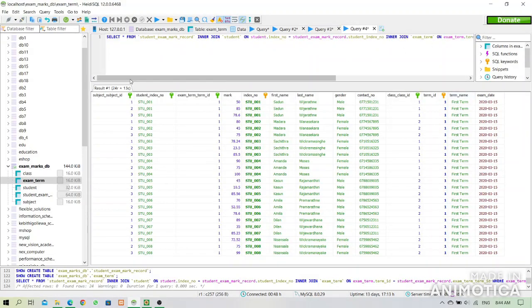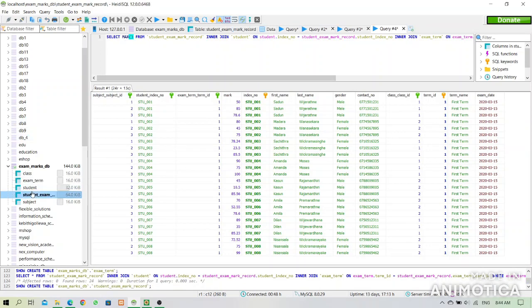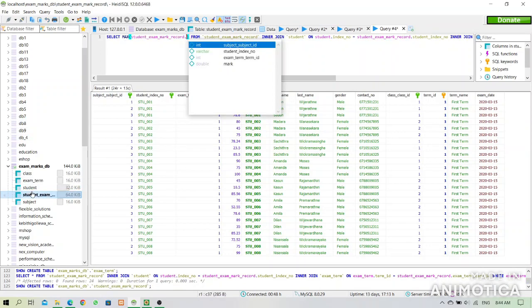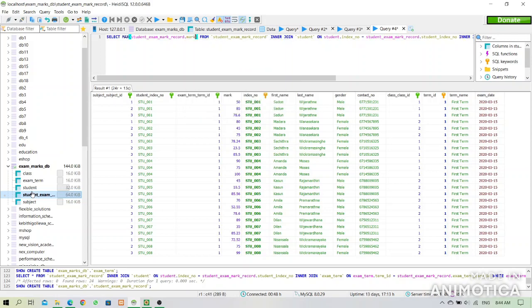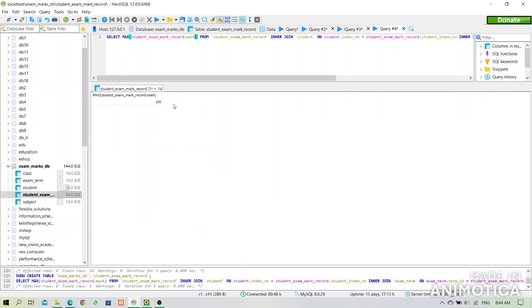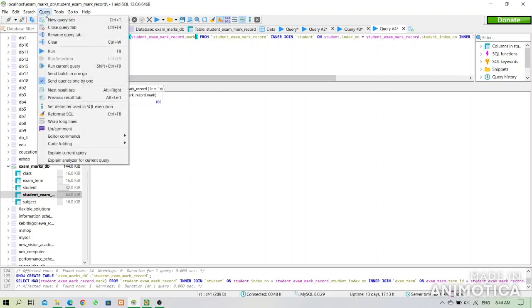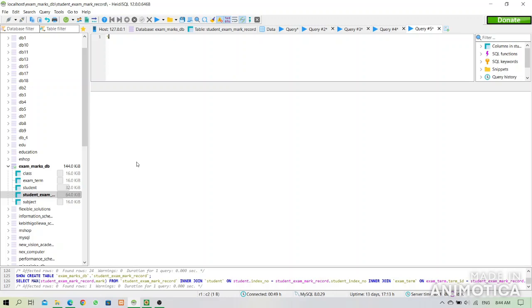So now we have to get the highest score obtained by a student. So here we have to give max student exam mark record dot mark. So now we can execute this query. Then you can see 100 is the maximum score obtained by a student. We have to get the name of the student, so we will go to a new query tab and write a query to get the name of the student.